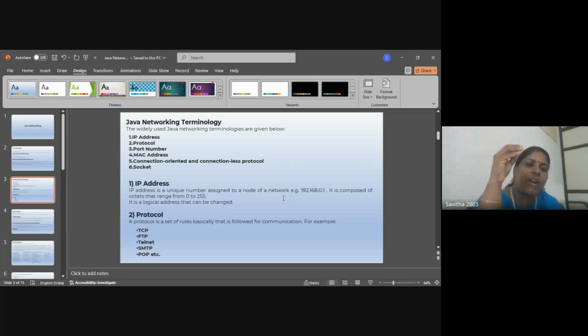So in Java networking terminology, these are the main theory content of the networking concept. We need to address these contents or features. One is the IP address. In a network, any one of the systems is uniquely identified by its own individual IP address.